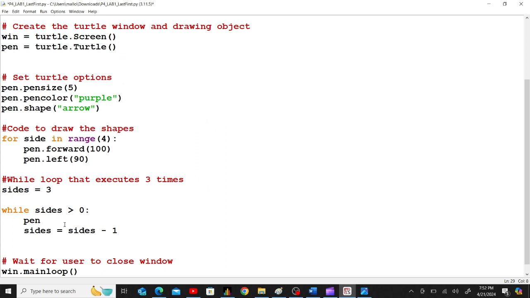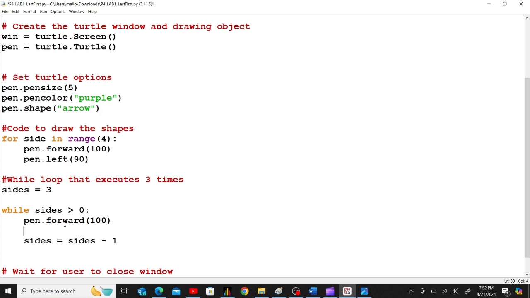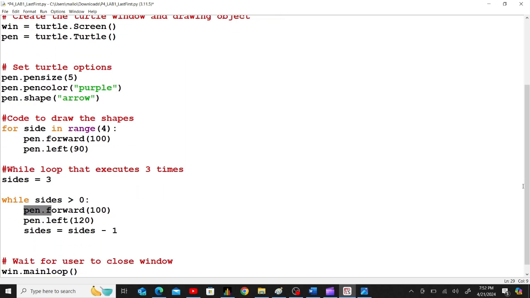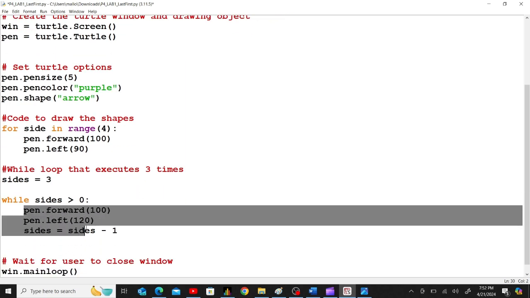So let's put that code in. Pen dot forward. And we are going to move forward 100 spaces. And then we need to turn. So let's say pen dot left. We're going to turn left 120 degrees. All right. And remember, this loop is going to happen 3 times. So both of these actions here will happen 3 times.